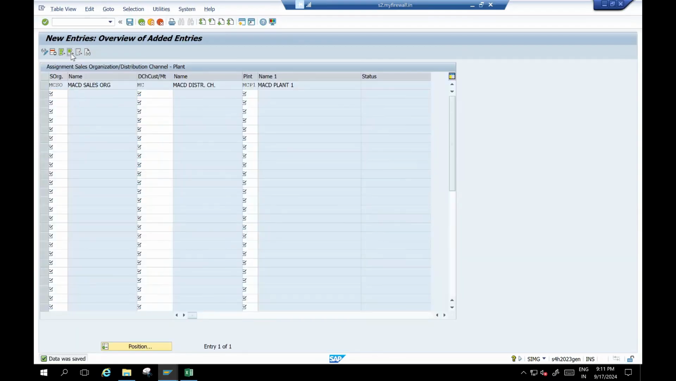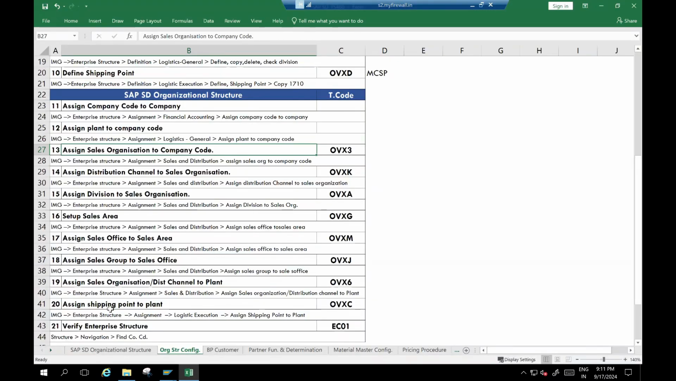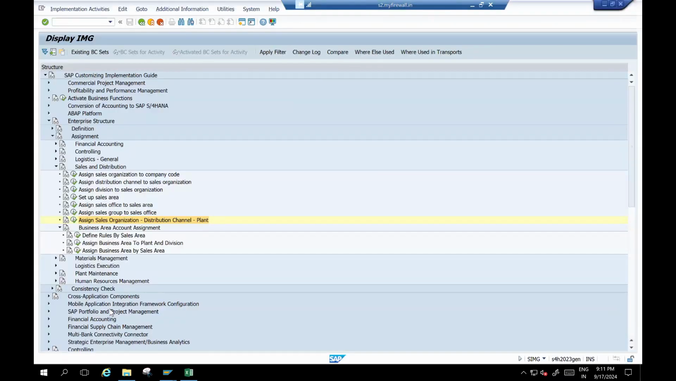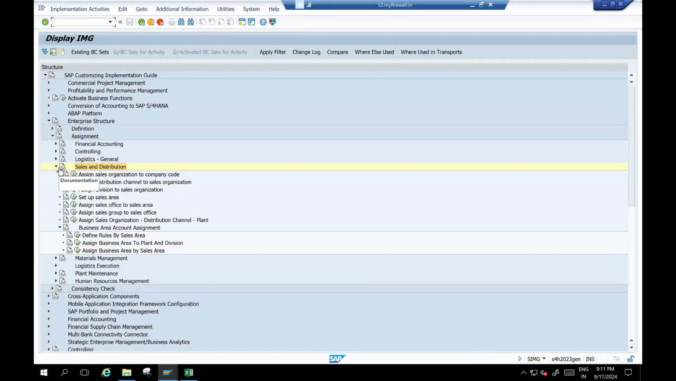The last part is we need to assign shipping point to the plant. Why do we need to assign shipping point to the plant? What is the plant? The plant is where we manufacture the product and maintain the product. There we are going to maintain the storage locations, warehouse, and all. From there, obviously it has to ship. That's why we need to assign the shipping point. So go back. We need to go to logistics execution.